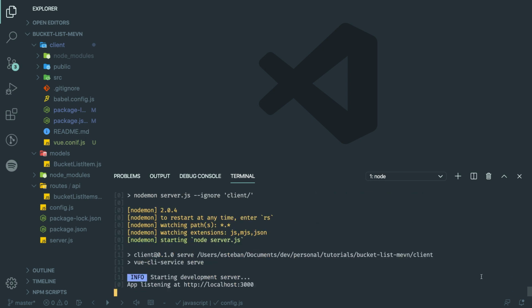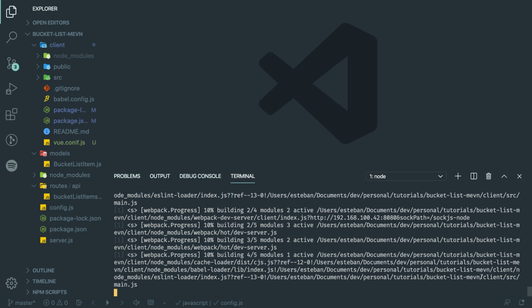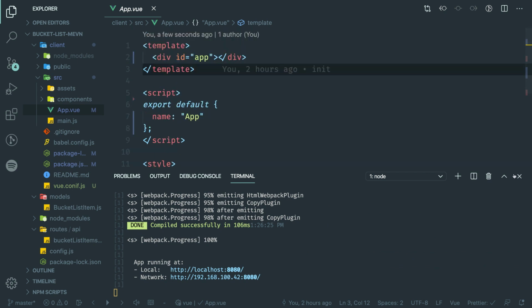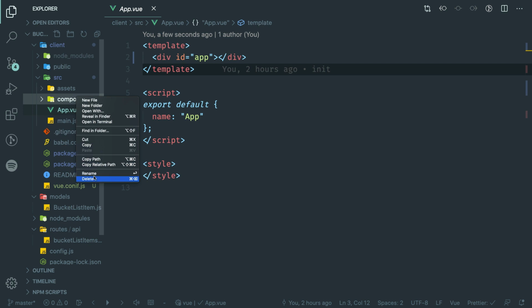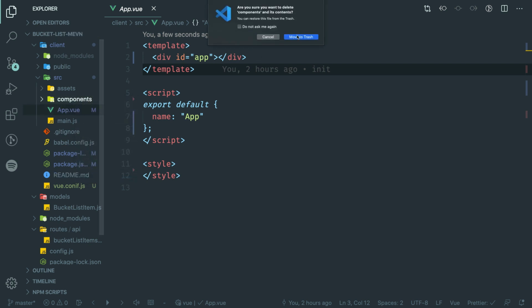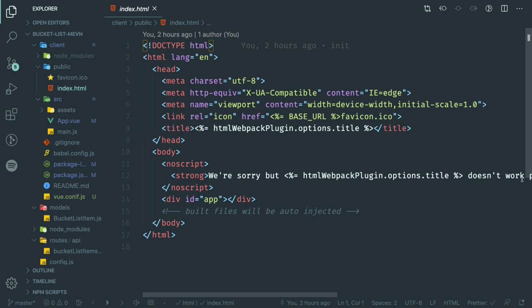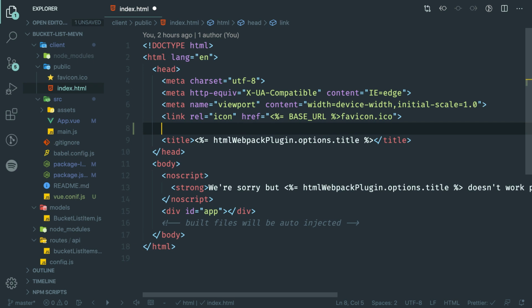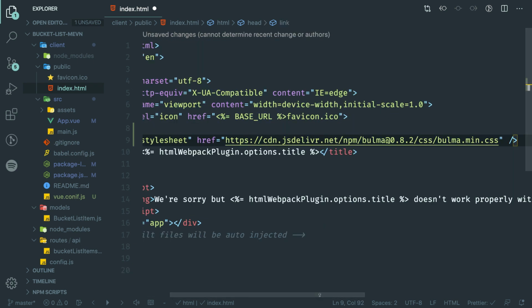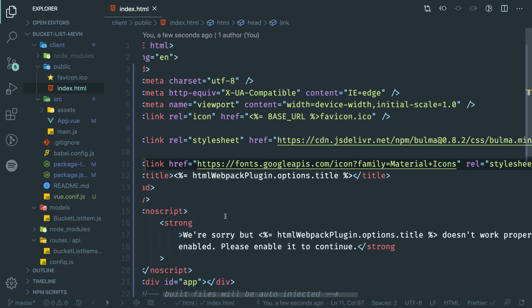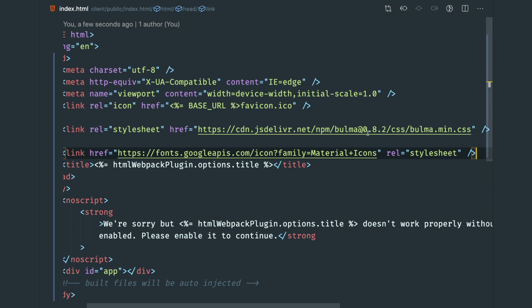Now let's clean up our code. In the App.vue file, I will first remove the initial code and then I will remove the initial component. Now open the index.html file of the public folder and here we are going to add the CDN for Bulma, which is an amazing CSS framework that we are going to be using, and also let's add the CDN for Material Icons so we can have icons in our application.